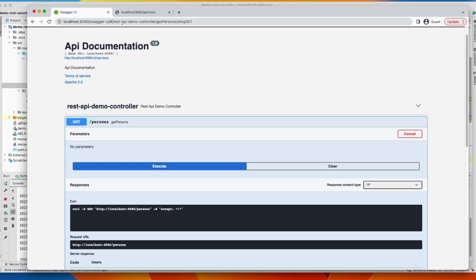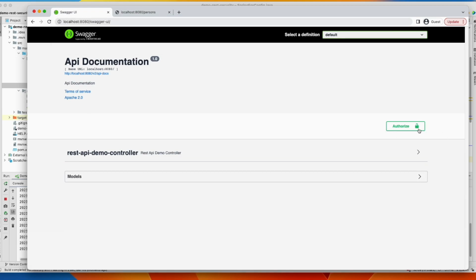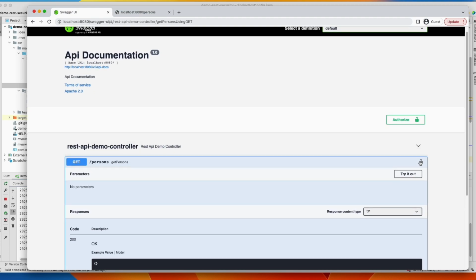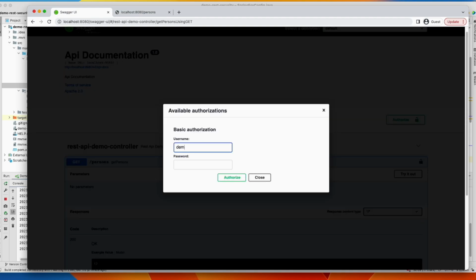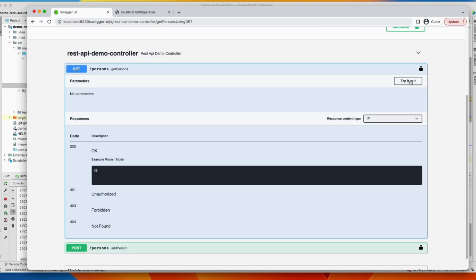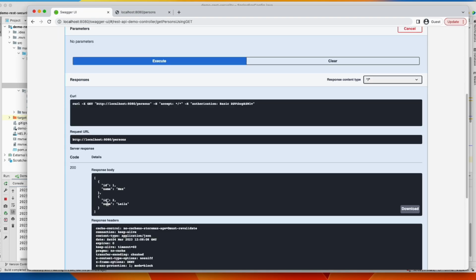So now if we try to access Swagger, you see we have this Authorize button, so it is added to the Swagger page. And you see also on endpoint level, you see this lock here. Let's try, so you can either log in here, demo, authorize, and you see now we are logged in here, and let's try it, and you see we got the information in JSON format.